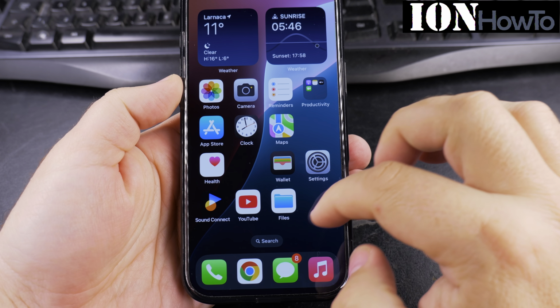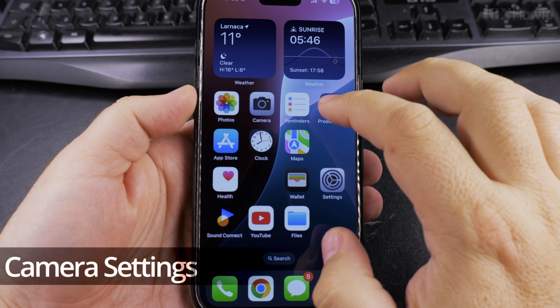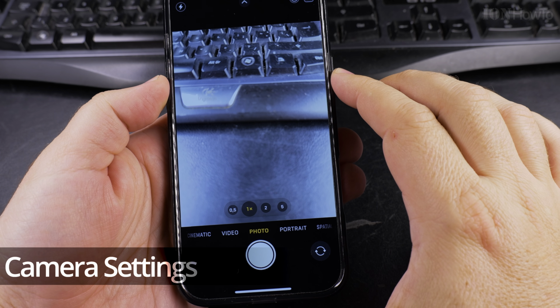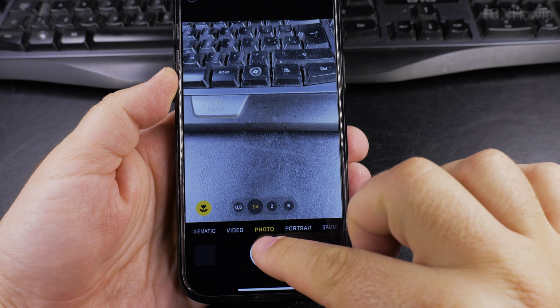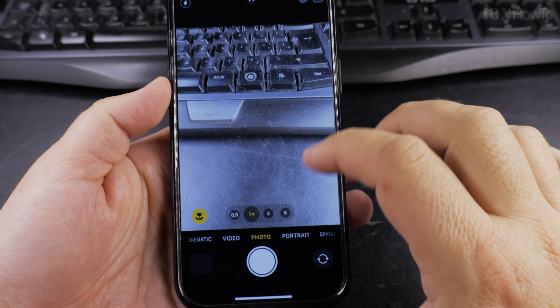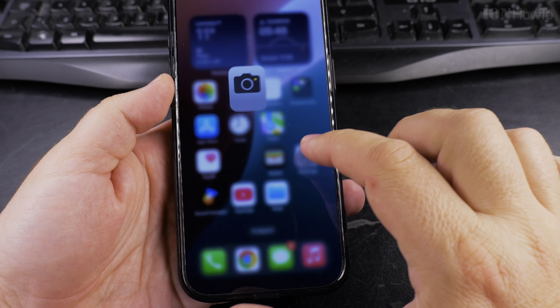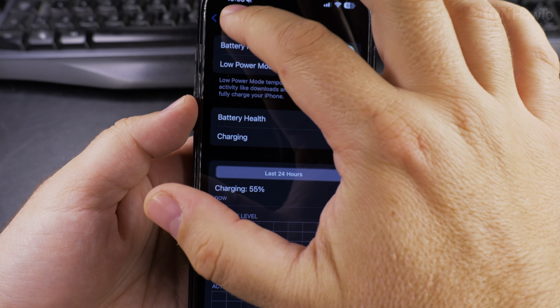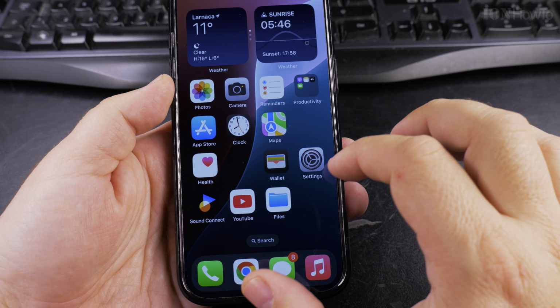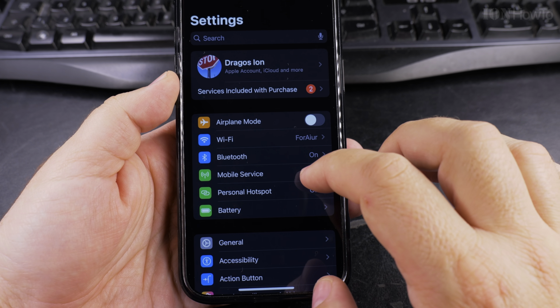In this video, I'll show you the most important camera settings on your iPhone 16 Pro Max. This iPhone has a dedicated camera button, and you can use that button to take pictures and make videos also. For the camera, you have lots of options for both photo and video.